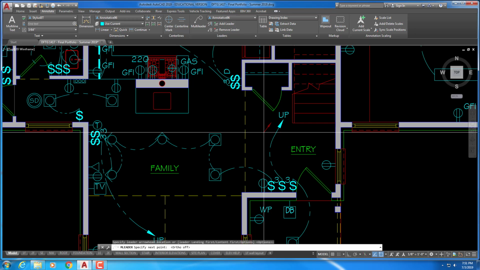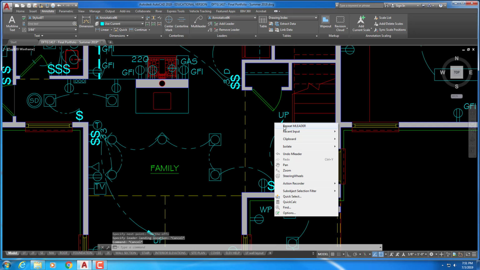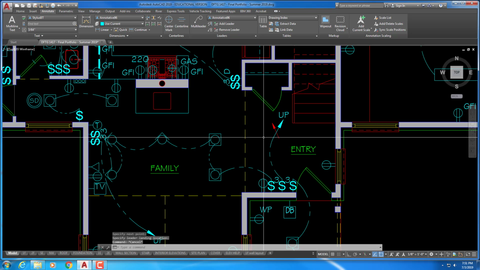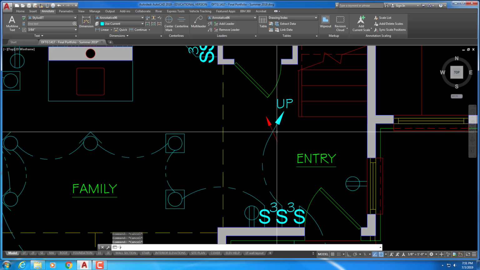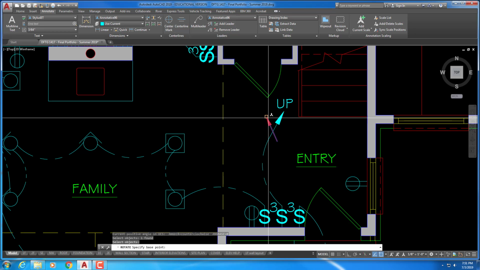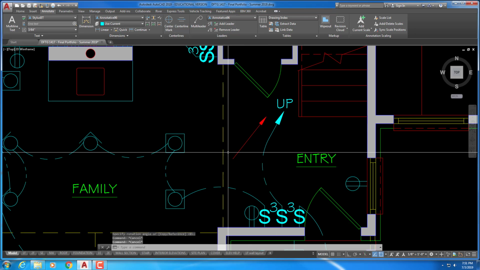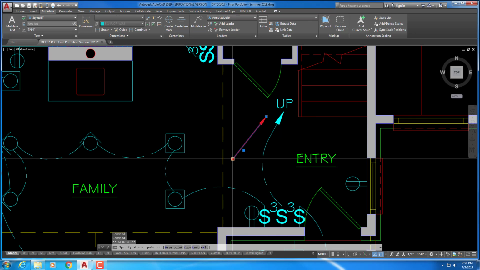When you first put in the multileader, it's going to come in like that as a red. Let's see, what is it? Is it enter, escape? And then of course you'll have to fool with trying to get it in the right direction and the right size.